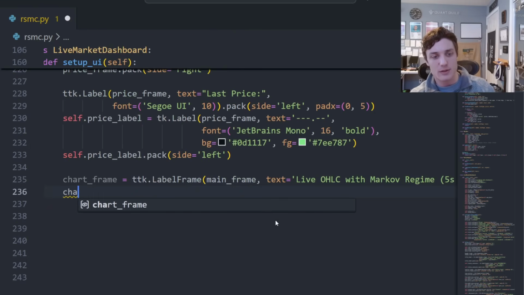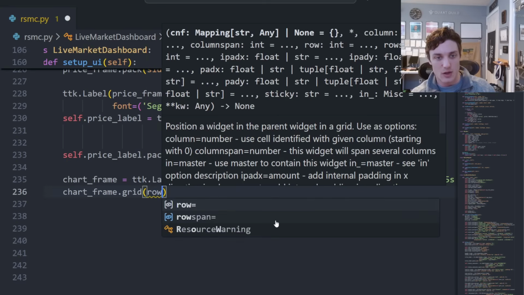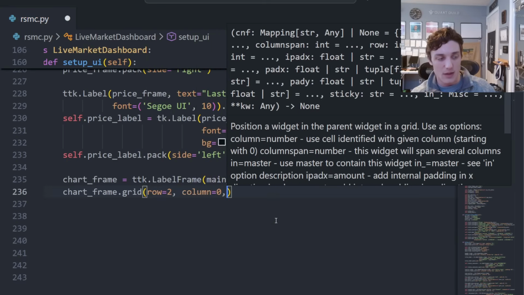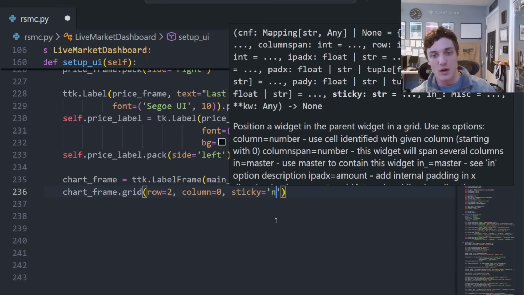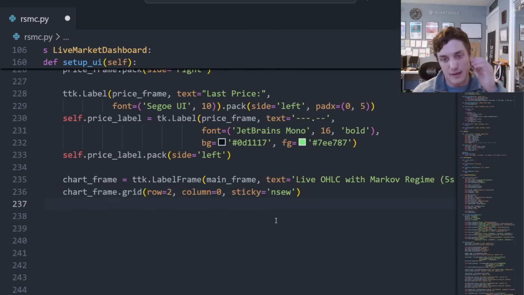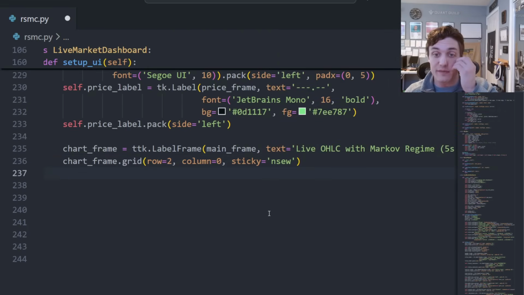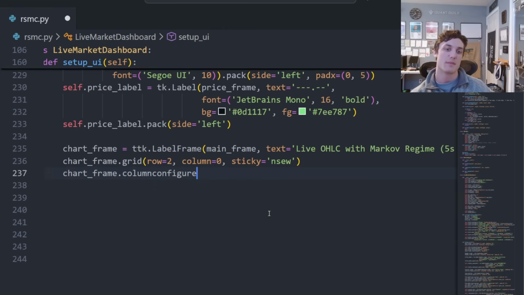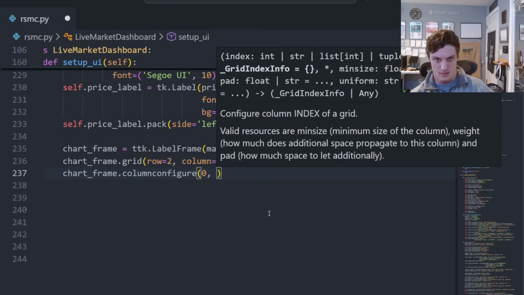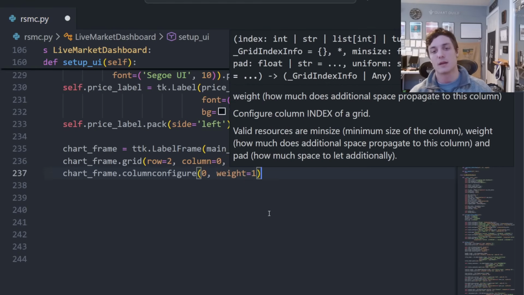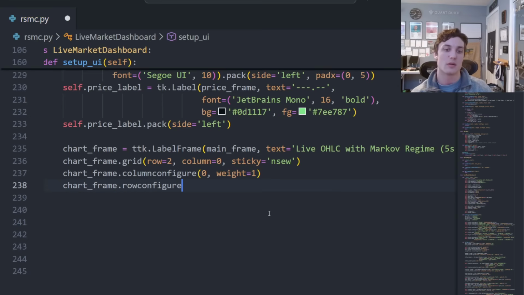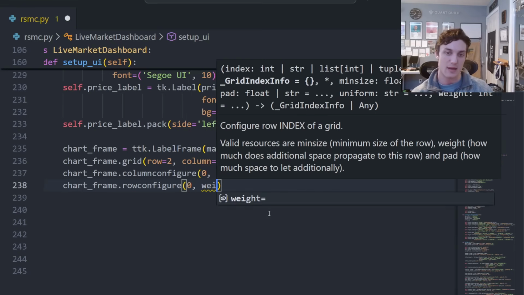And then we are going to place this, as I said, grid row 2, column 0, sticky. And we want this to be sticky within this particular grid because this is going to be the chart frame. So as this grows and expands, we want it to grow and expand in every direction. All right. So now I can configure the column, and that is going to have a weight of 1. And I can configure the row, and that is going to have a weight of 1.